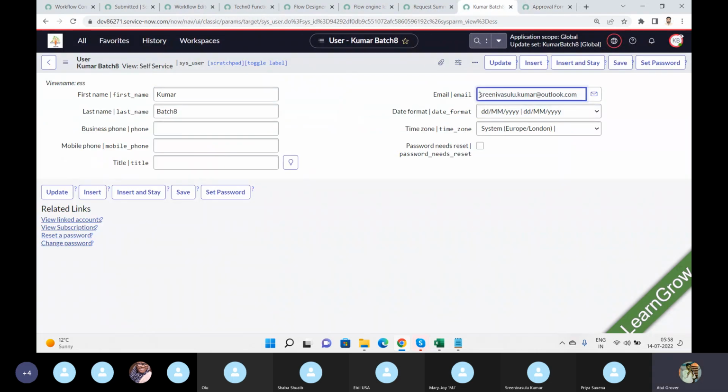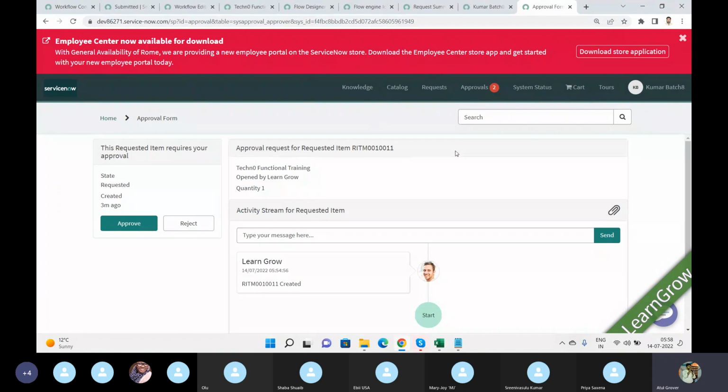Then you should get it. Definitely you should get it, because this is the out of the box one. 1 second, let me check my junk. No, Atulji. Okay. No problem. Maybe some other reason. So second point, Kumar can approve via email as well. He just has to reply on the email and mention approved. That's all. Done for him.